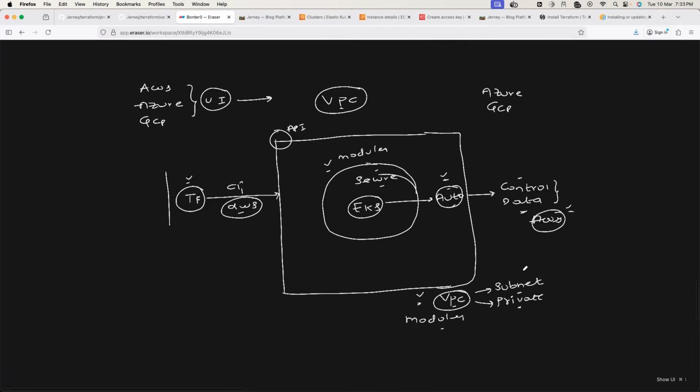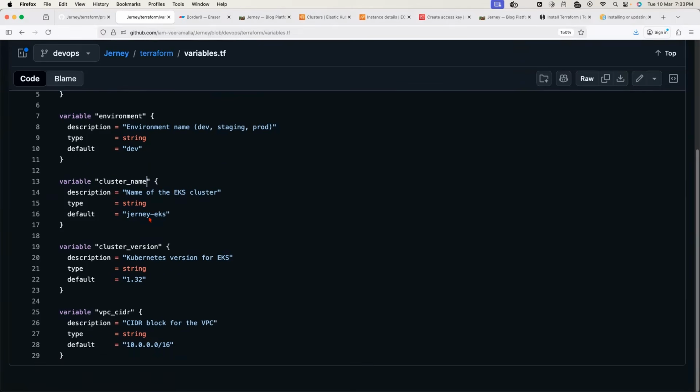VPC comes with the default ID at least, but for the Kubernetes cluster, it's better to provide a name for it. That's what I did here. So the name of the cluster, I'm just calling it as Jerney EKS. Also the version of Kubernetes, I intentionally chose 1.32 here. I can go with 1.34, which is the latest version.